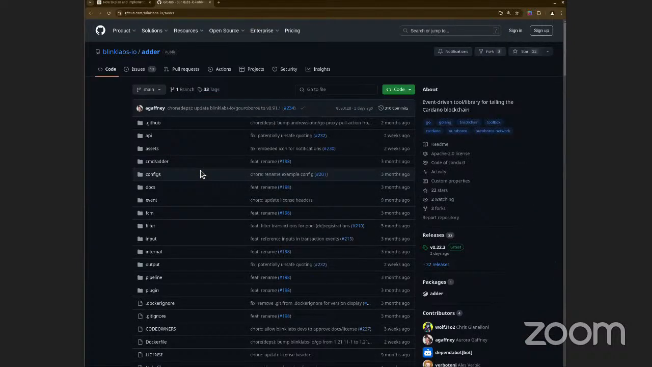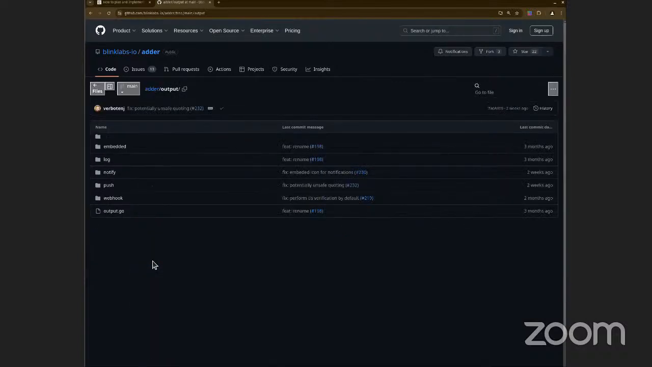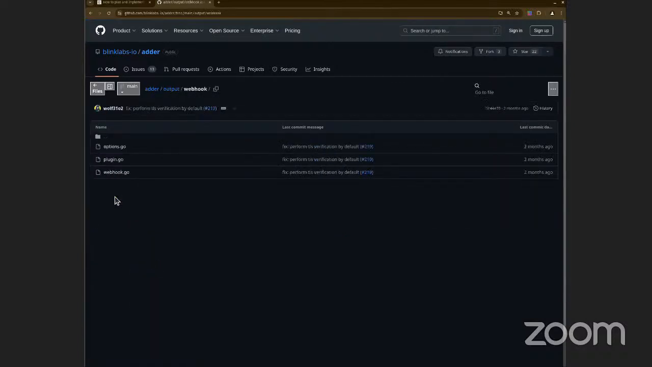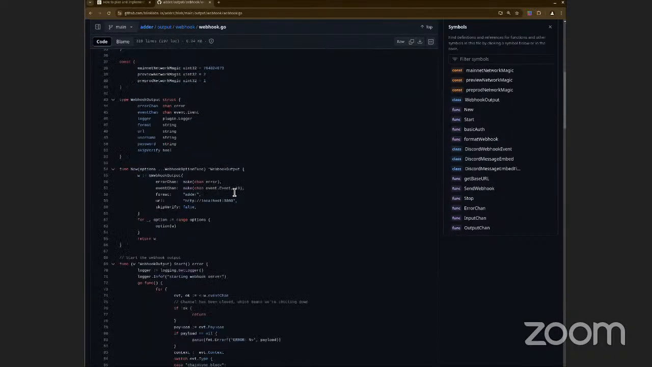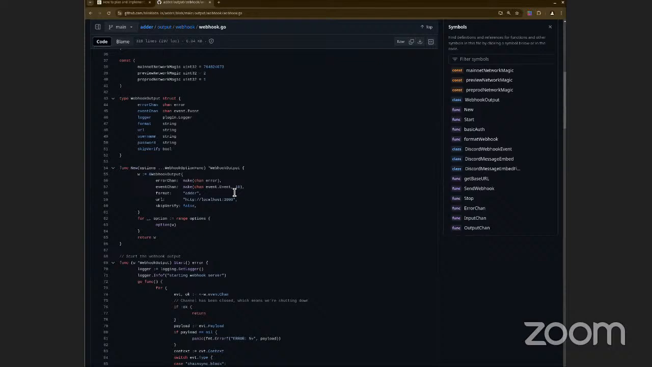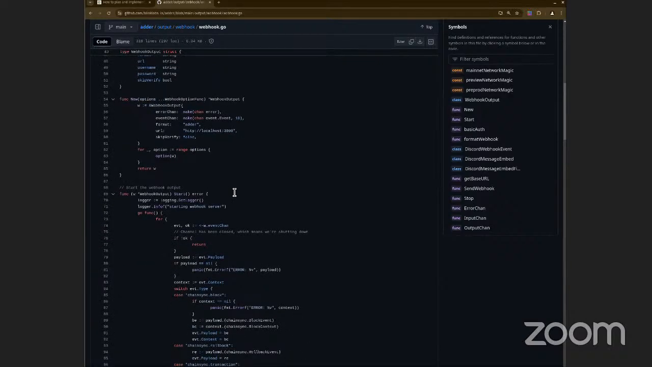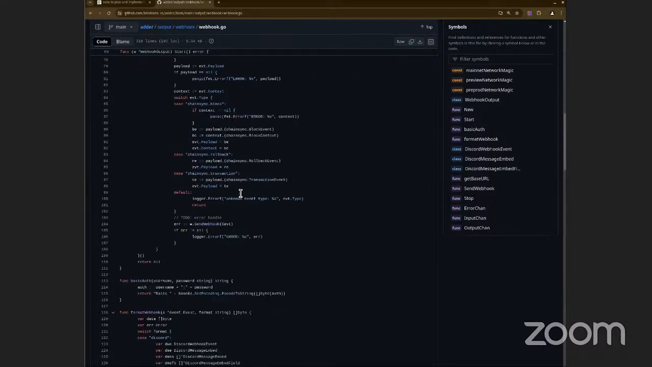Let's see, go to output, webhook. Look at webhook, and you'll see that I built specific support for Discord in here. So there's the ability to tell it the format, so you can actually specify a Discord format. And if you scroll down, you can see where I take care of this Discord format.